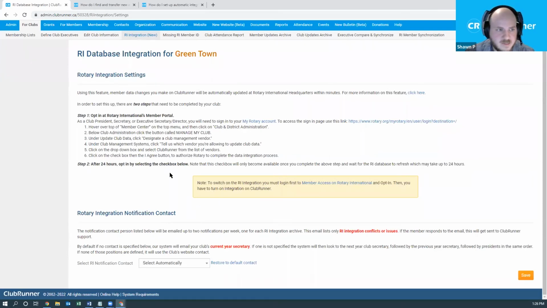We do recommend on this specific page to enable all of the integration options, because the member can actually go into their member profile. There is a privacy setting and they can opt out individually out of synchronizing certain items. So you do have that flexibility.